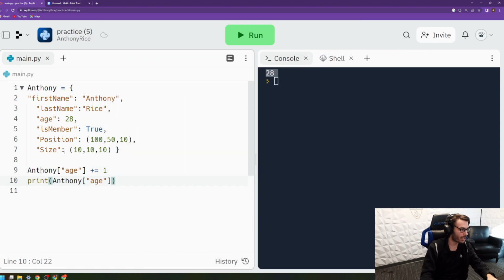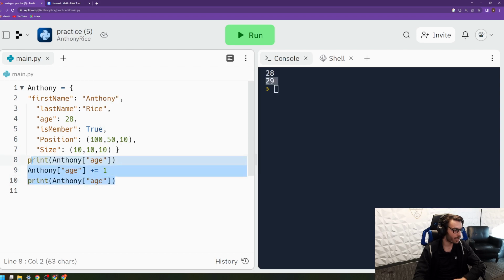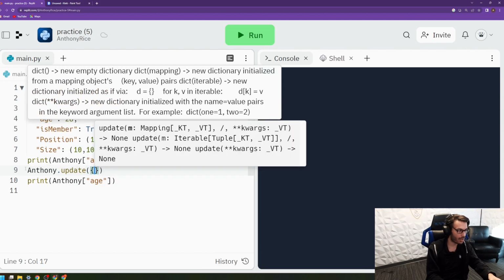you'll see here, and I'll go ahead and do this before the update. I go from 28 to 29. And that's another good example of what makes dictionaries really nice, is, again, it's like a storage center. It's one of the best data structures in my opinion. You can also use the update method to do this exact same thing. So what you would do for the update method is you would grab, instead of doing it this way, for example, you can do Anthony, and then you can do update here, and then in here you're going to put parentheses, and then you're just going to put a dictionary here.